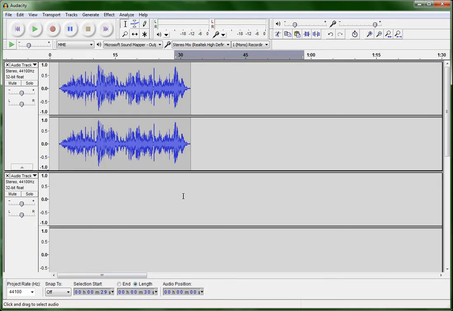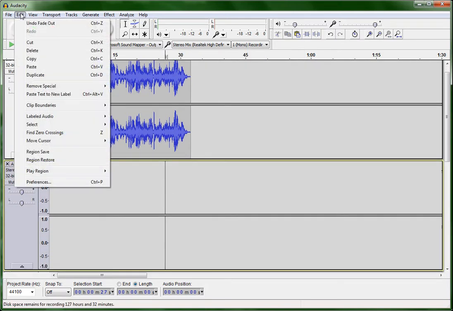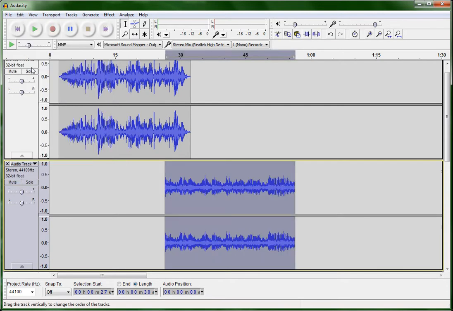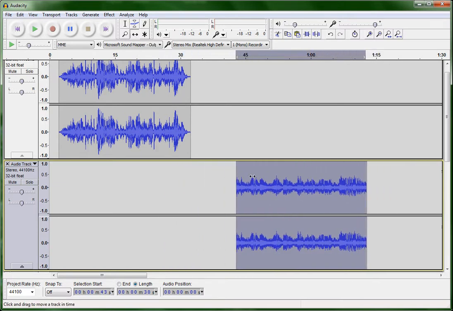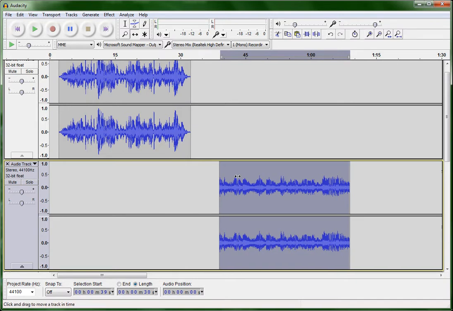Only this time when I come up, I'm going to paste this into my second workspace. So I'm going to come up here again to Edit, Paste. And again, I'm going to click on the time shift tool so I can move this to where I want. It doesn't really matter where I put it right now because I can always adjust it again later. So I'm going to come back to my selection tool.